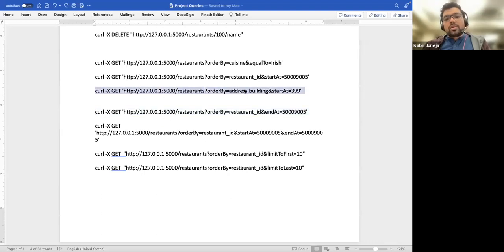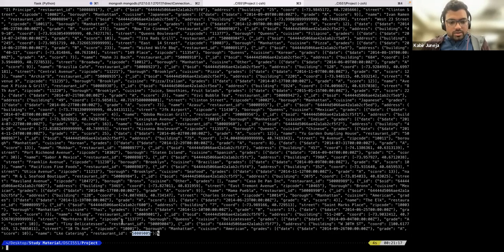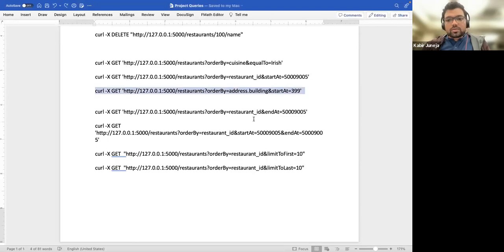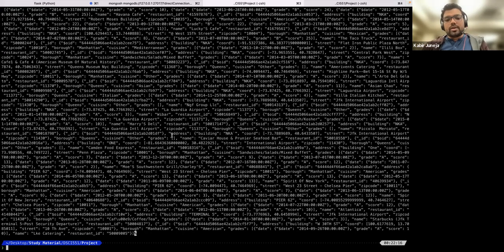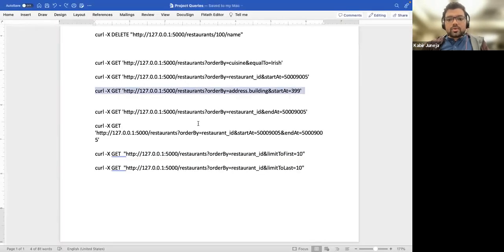Or we can also order by a nested key value. If you remember, each address has multiple fields like building and coordinates. If we just want to sort by a nested key like building, we can do that. We'll order by building and start at, let's say, 399. Sometimes building is also a string, so it will sort as if sorting strings based on ASCII values. For example, building here is terminal 5. So that's how it works.